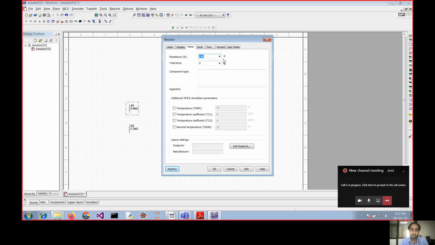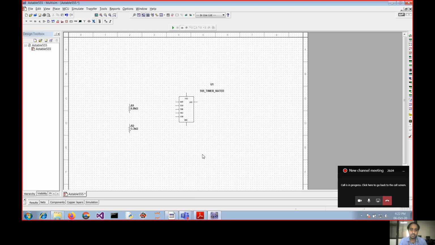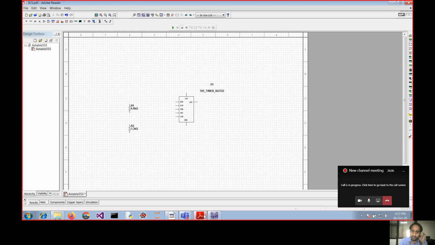By default it will take everything in terms of ohm only. If you don't mention k, it will become 6.8 ohm. If you mention k, it will become kilo ohm; m is mega ohm, similarly g is giga ohm, like that. So 6.8k.